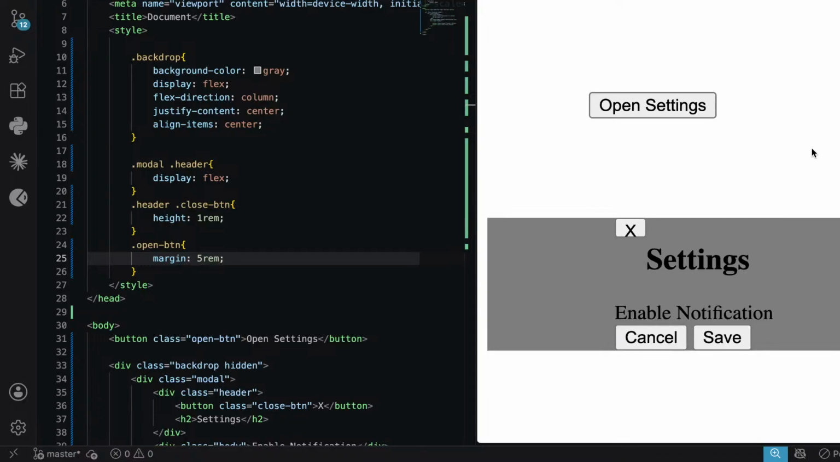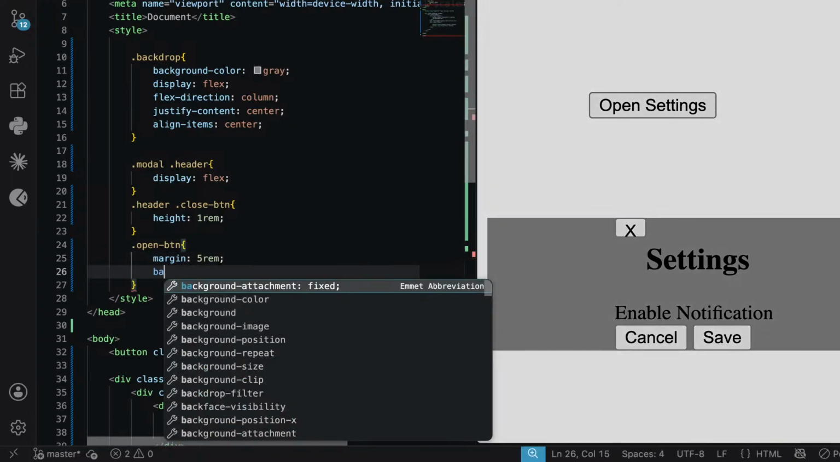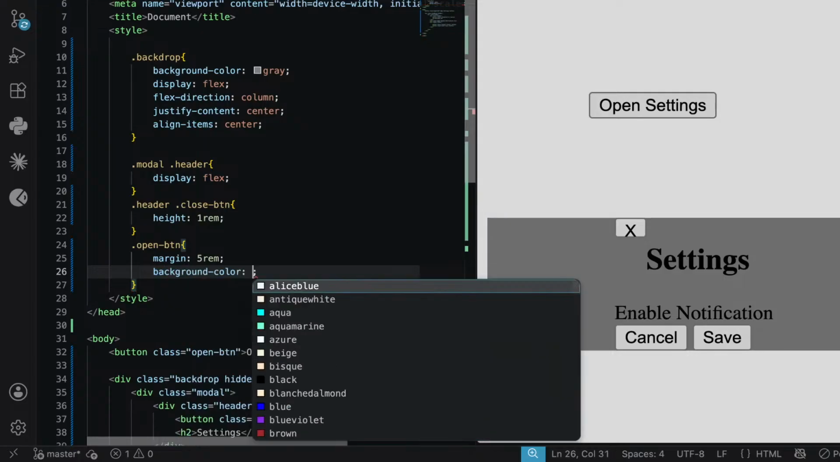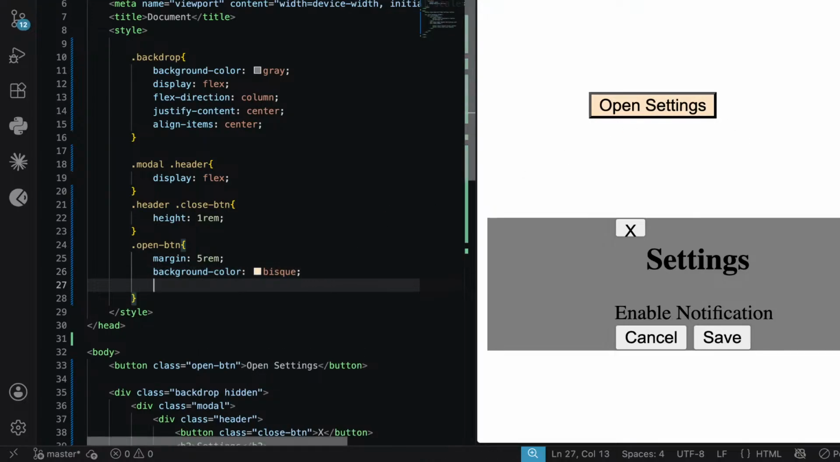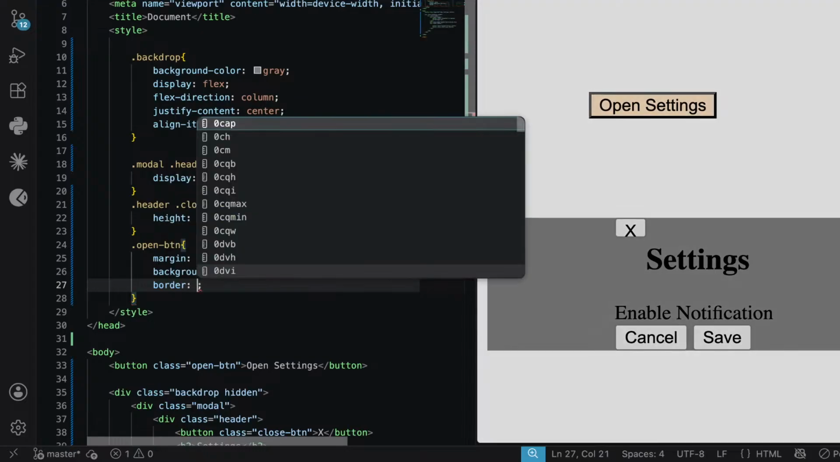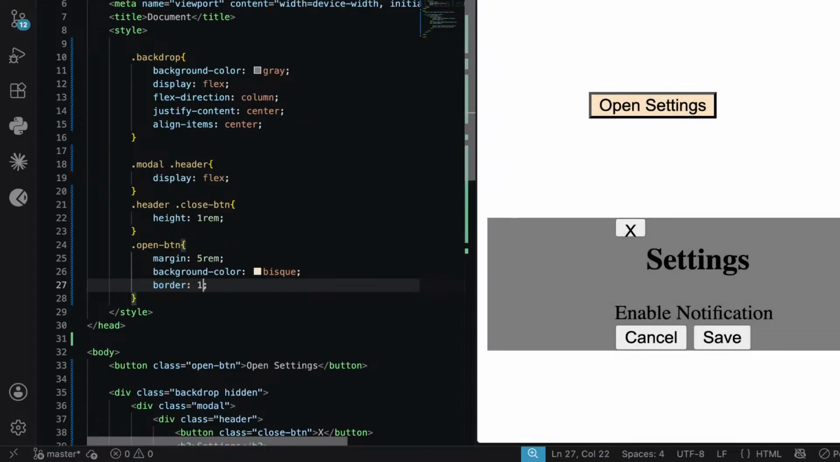Let's start. So yeah, open setting in this modal. This is a modal, and let's have a background color on this so we can understand. I want a border also. Border 1px.